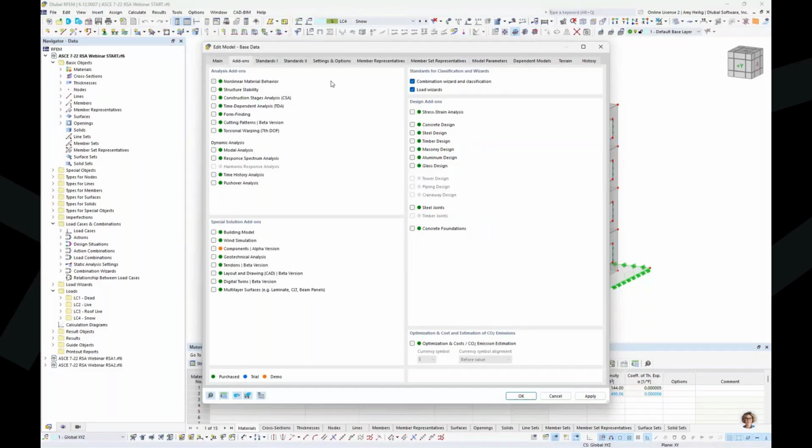So for those of you joining us today who are not familiar with our program setup, RFEM 6 is the base program that allows us to fully model our structures where we have access to all the cross sections and materials from all the various standards. We can apply loads and we can run a full static analysis. But when we need a more advanced analysis, like for example today with dynamics, we would need the relevant add-ons.